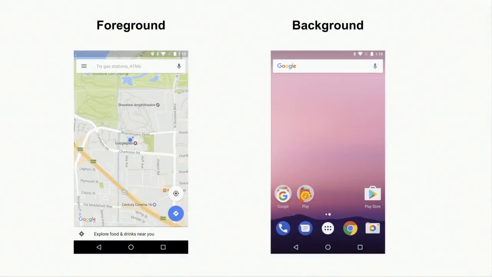So first, let's take a look at the difference between foreground apps and background apps for location purpose. An application is considered as foreground when it is actively interacting with users, which means it's either running a foreground UI or running a foreground service that the user cares about. Otherwise, the application is considered as background from location perspective.